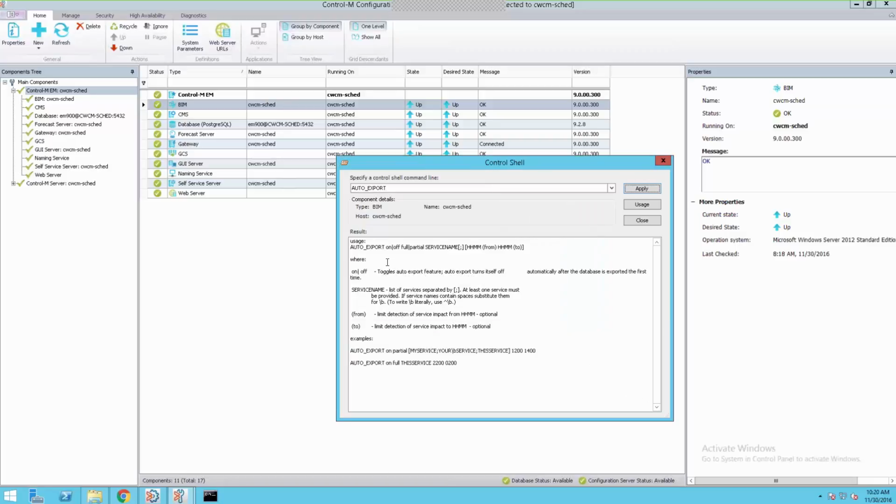What it's allowing me to do is to turn this feature on, and determine what I want to export: the full EM database or a partial EM database, and the service name or names that I want to do this for. And I can give it a time frame. As an example, I can do something like this. I can turn it on. This is my service. I can set the time range, so if it's 2 o'clock, I'll click apply, and it turns it on.